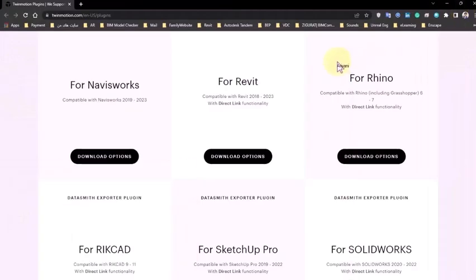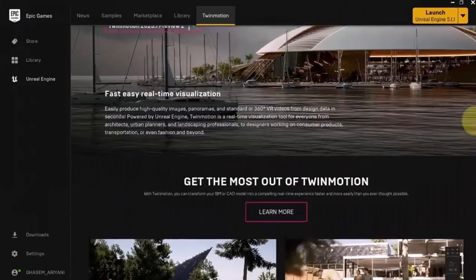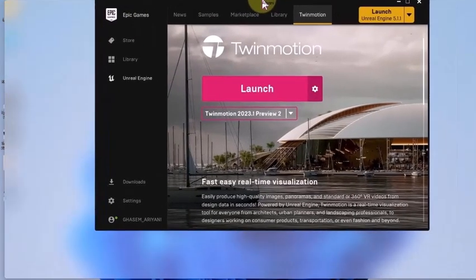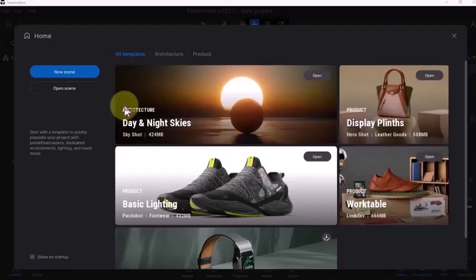Okay, let's just close this one here and let's launch the project from Twinmotion section here, as you can see. Or you can double click on the shortcut and it is performed as soon as we click on it. In the newest versions of Twinmotion, you are going to be confronted with this home screen. As you can see, new scene here and open scene here. This new scene is used for create a new project, and with this open scene you can open up the project that you have been working on.